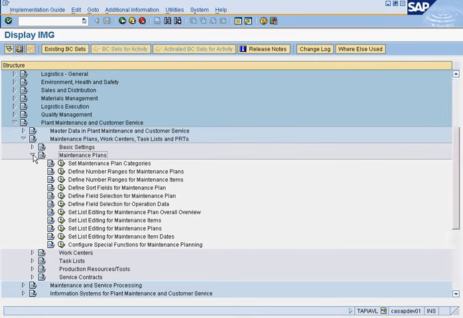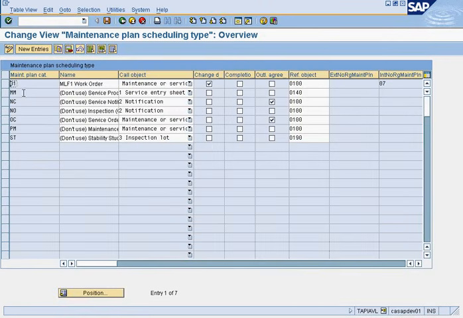So then we go to maintenance plans. So you define the maintenance plan categories. We already have one. We always use 01. If you ever feel that you need to create a new one, where maybe you make it for notifications instead of work orders or whatever you want to do, you can create it right here. So different categories: work order, notification, service entry sheet, etc. We only have one and we use 01.